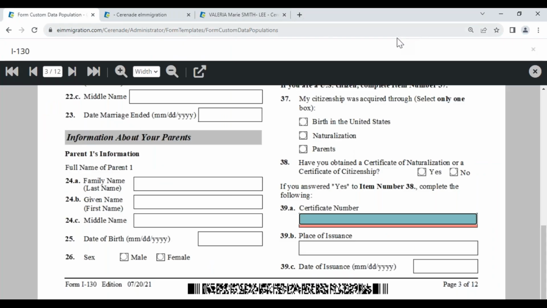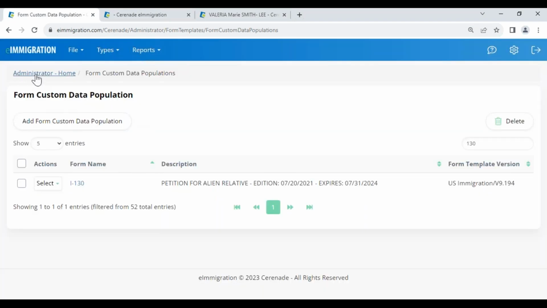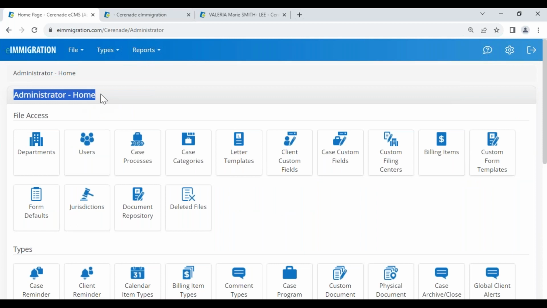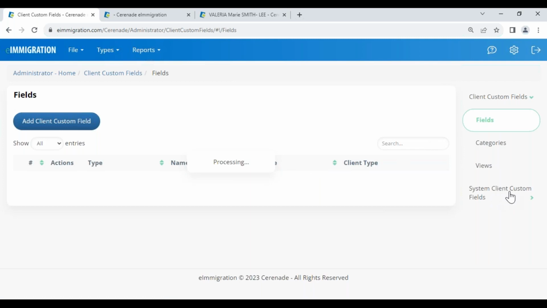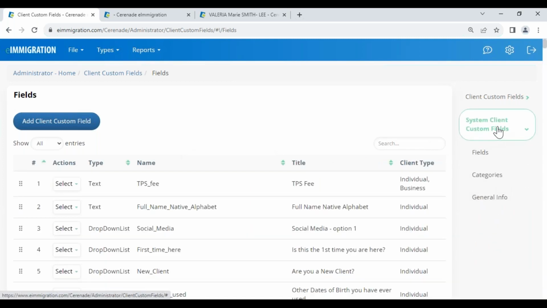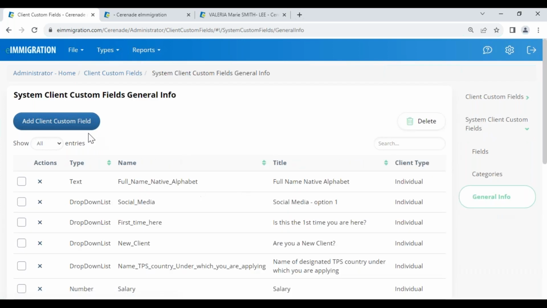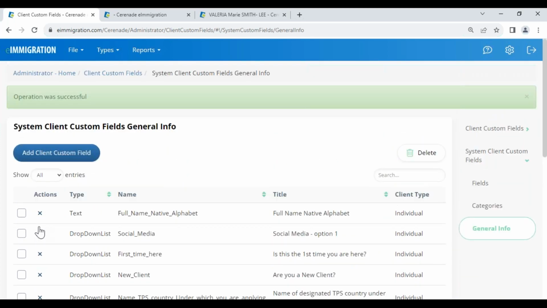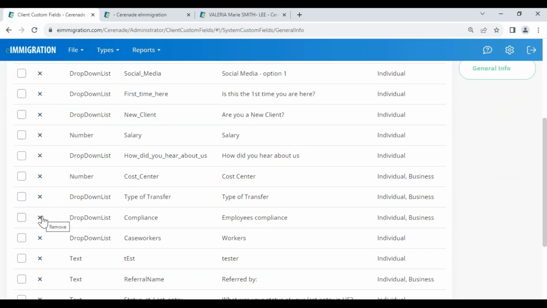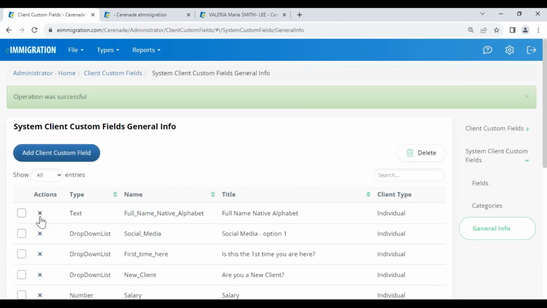And the way you do it is you need to log in as an admin, click on custom fields. On the right hand side, you want to click on System Client Custom Fields and then go to General Info. Under the General Info section, that's where you add your custom fields or delete the ones you don't want. I don't want this one, it's gone. So that's as easy as clicking on this icon or adding a new one. All right, let's continue.